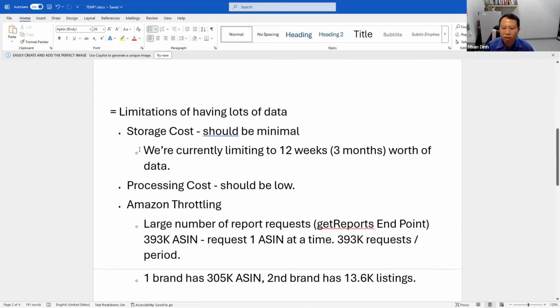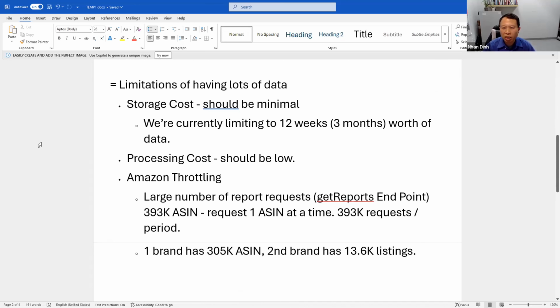And here are a couple of the limitations that we've come up with. James, do you want to go over each, starting with storage costs? Sure. The storage costs, generally speaking, should be pretty minimal. But obviously it does add up, and over time it will only go up as you're storing more and more data.